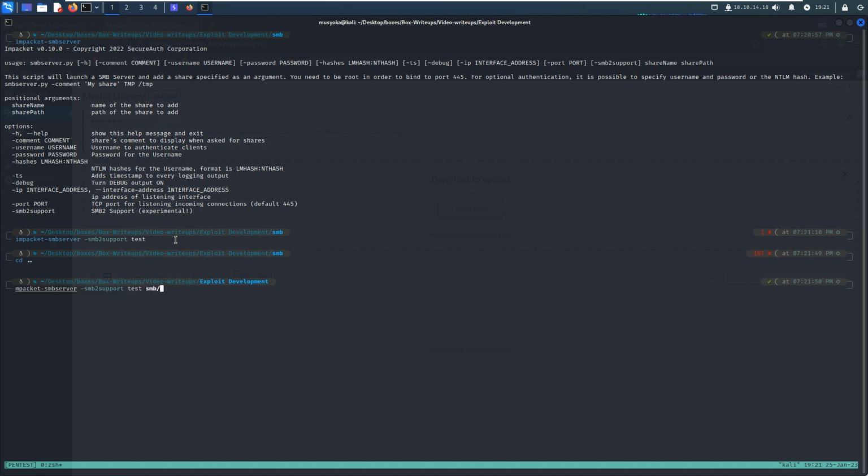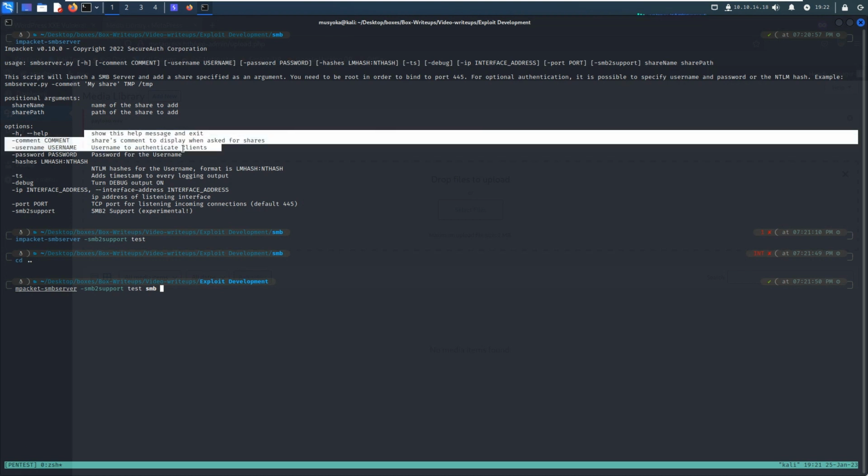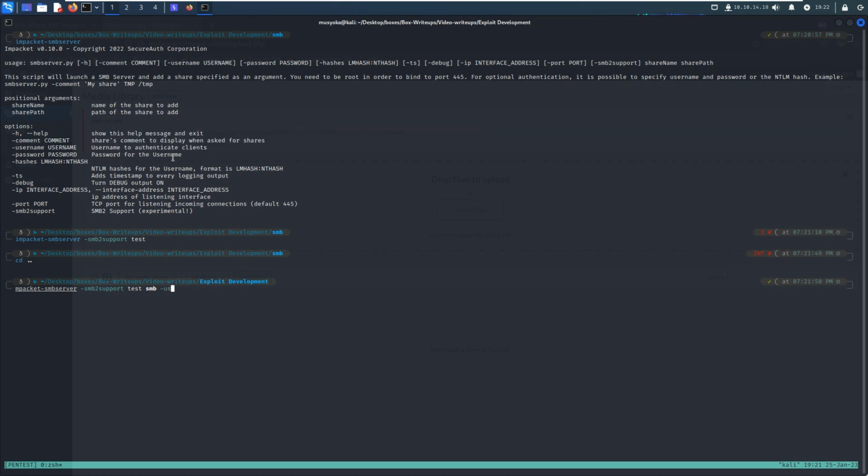So specify the share SMB. Then from there, you need to specify a username and a password. This is because Windows, for some of the operating systems, made it necessary for you to include credentials to access an SMB share. So I'm going to specify the argument username, which is just going to be test, and the password, which is just going to be test.